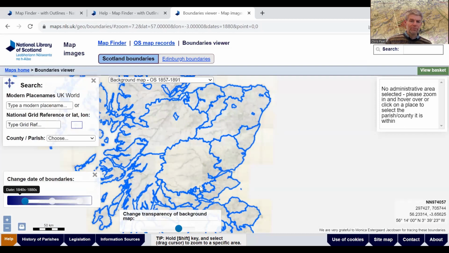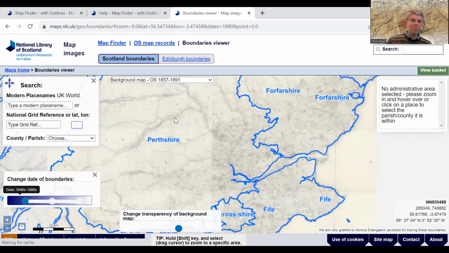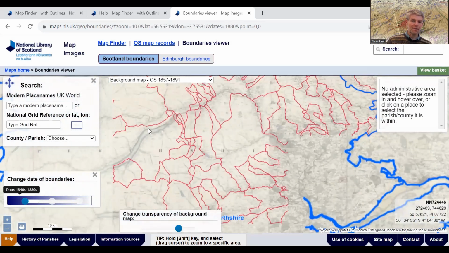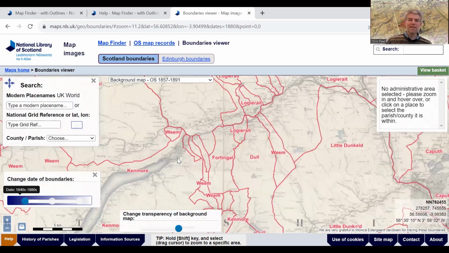And as you'll know, over the period of the last 150 years, there were very important changes, particularly to parish boundaries and related county boundaries. And these happened especially in the 1890s and in the 1970s. So I'm looking now at the area to the east of Loch Tay in Perthshire. And in the 1840s to 1880s, there's very complicated detached parts of parishes. There's lots of detached parts of Weem and Fortingall and Logierait.